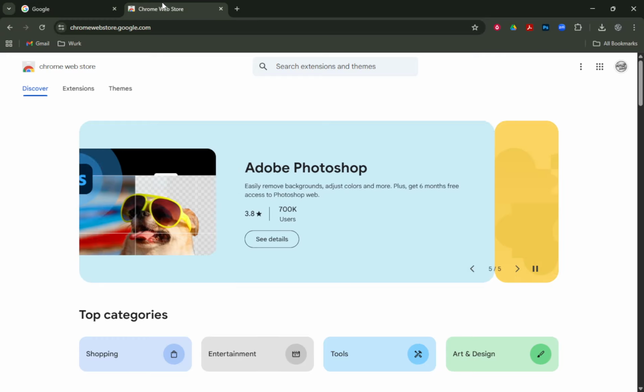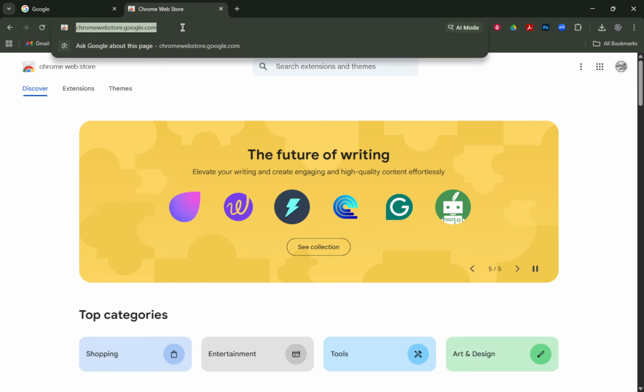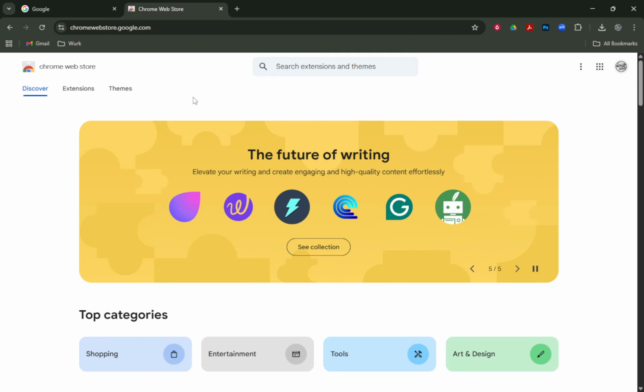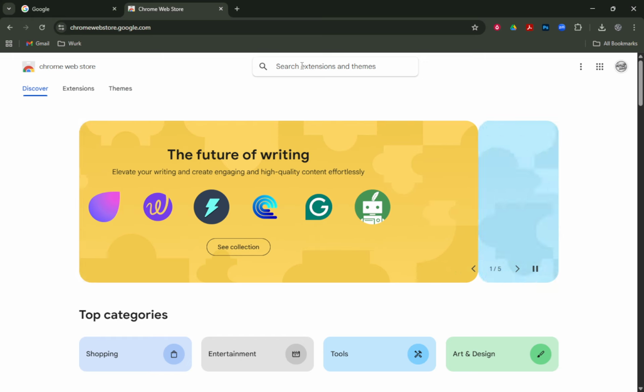First, open Google Chrome and head to the Chrome Web Store. This is the official marketplace for extensions, so it's the safest place to install tools like ClickUp. You can get there by typing Chrome Web Store into your search bar and clicking the official result, or by navigating directly if you've bookmarked it before. Make sure you're using Chrome, since this process is designed specifically for it.